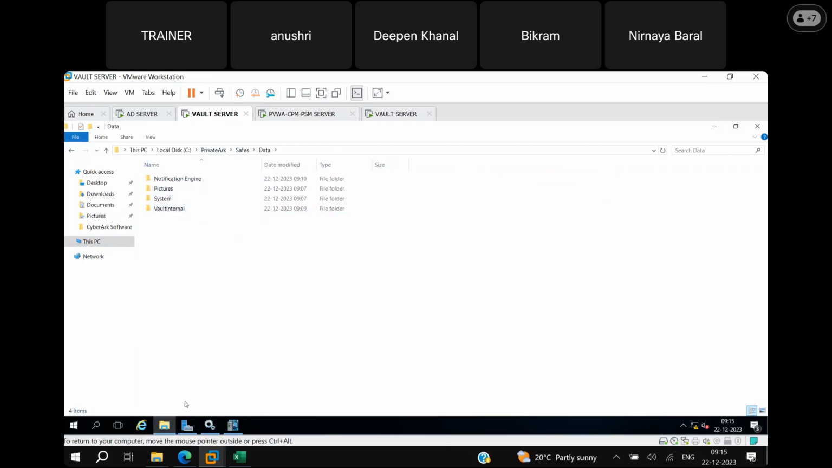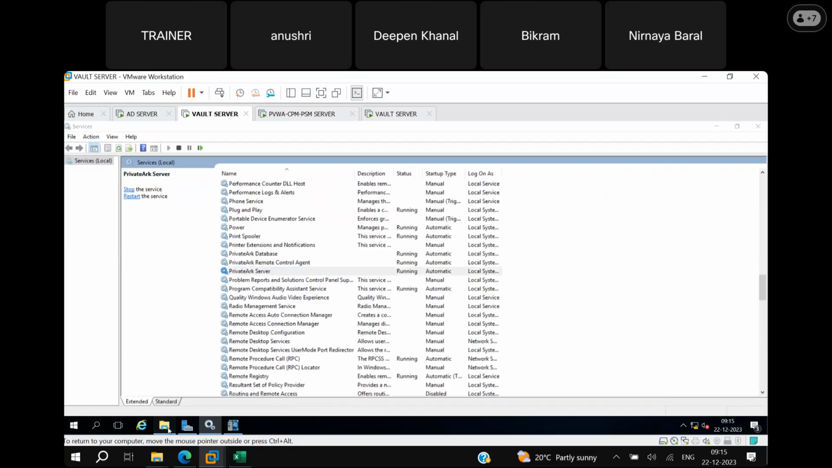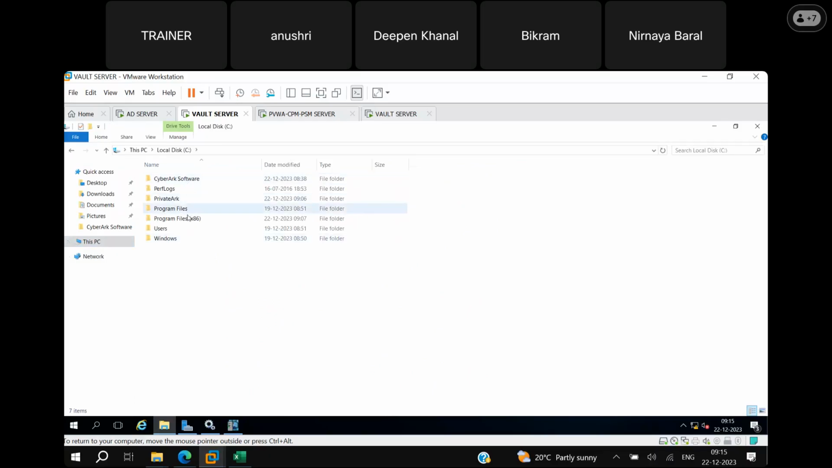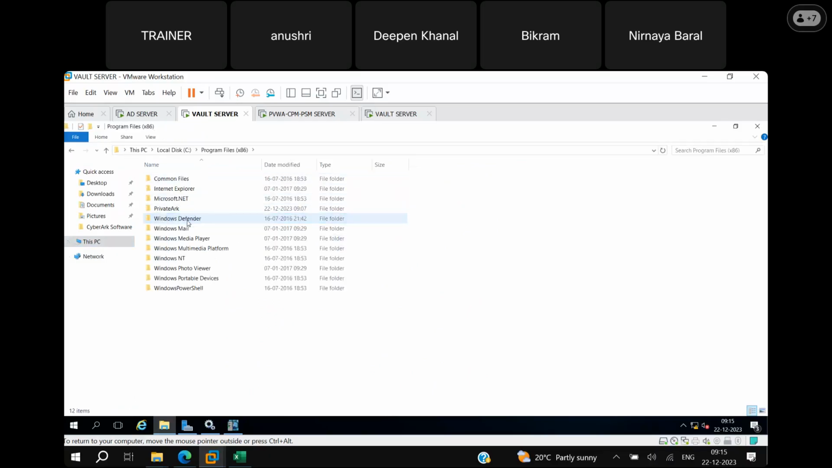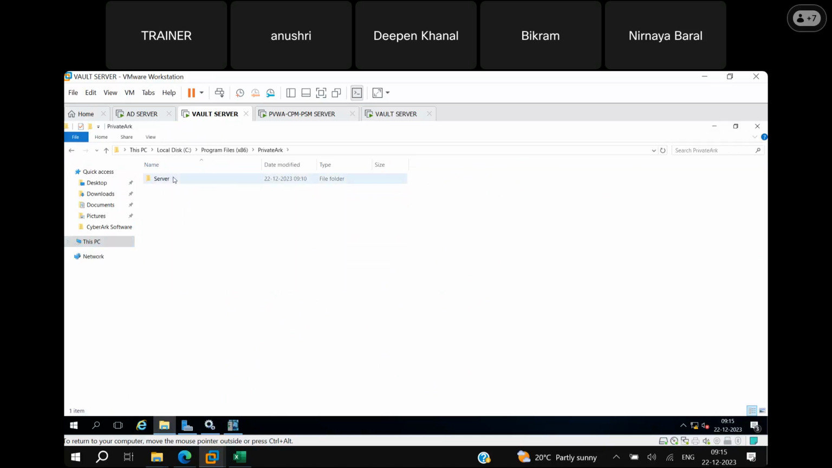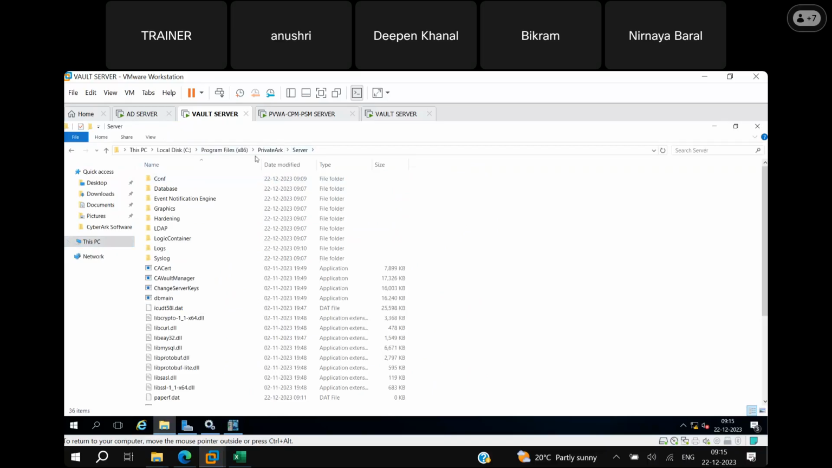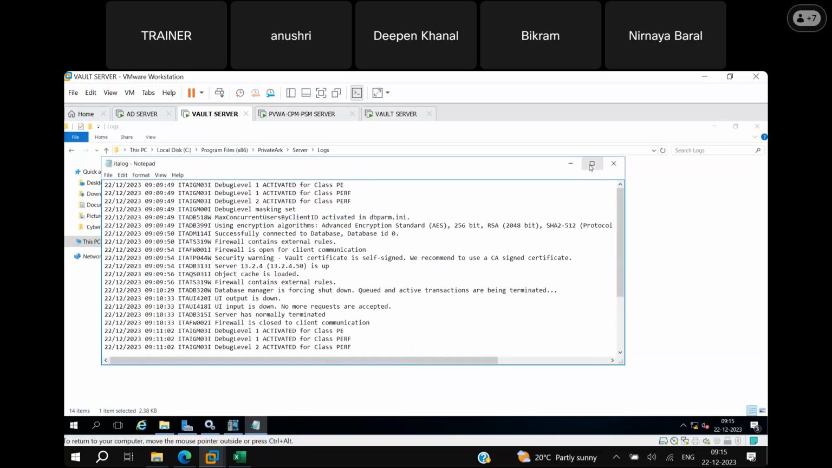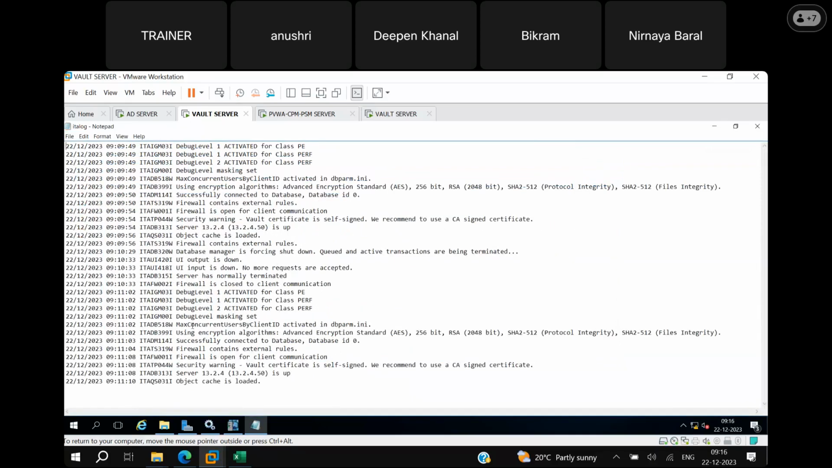And then we'll look at the log file, ITA log. We need to go to the installation location, that is C Program Files (x86), Private Ark Server. This is where we have installed our software. Here we can see the logs, the ITA log. If I open that ITA log, we can see the same information: successfully connected to database, server is up and running.